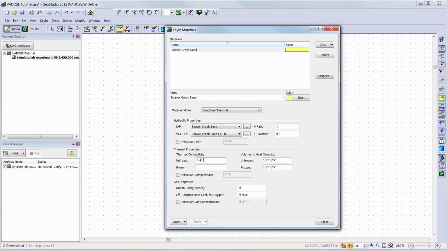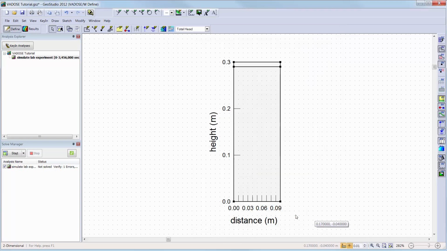The thermal properties will be set to 1.4 joules per second per meter per degree Celsius for both the unfrozen and frozen thermal conductivities, and the unfrozen and frozen volumetric heat capacities will be set to 2 times 10 to the 6 joules per cubic meter per degree Celsius. Remember, the activation temperature for this scenario needs to be defined as 38 degrees Celsius. Now we can add the Beaver Creek sand material to both the region and the surface layer.